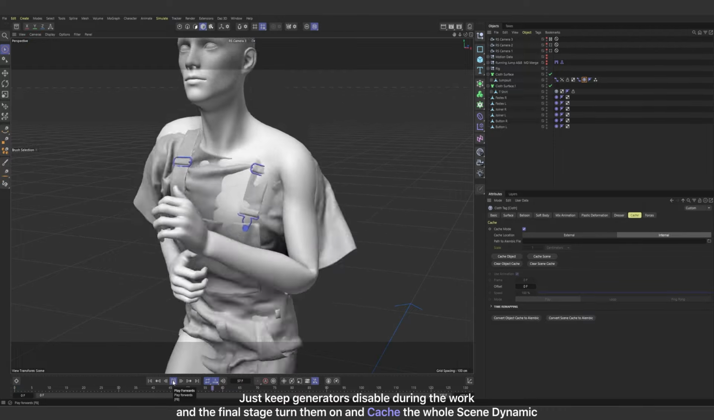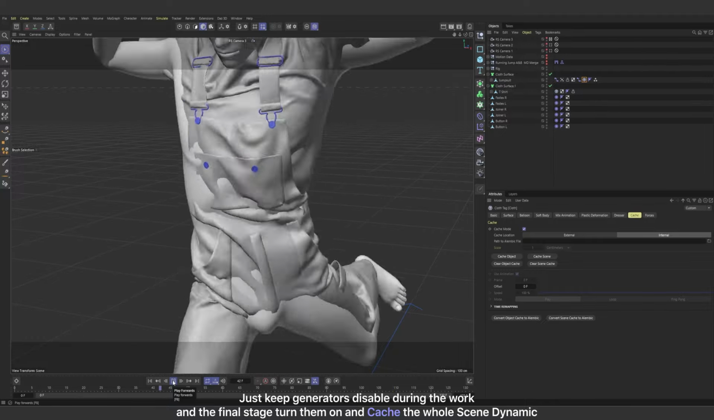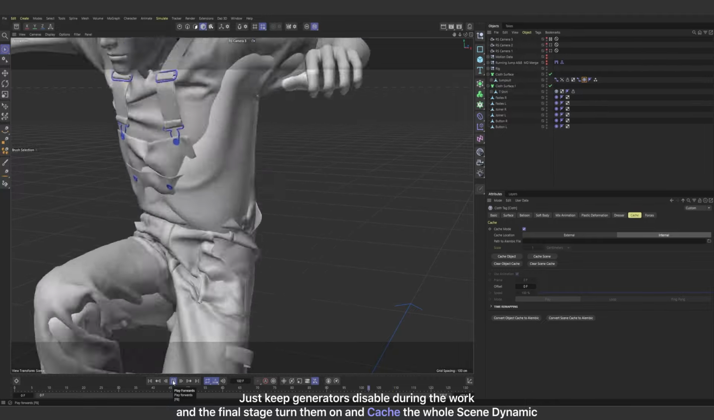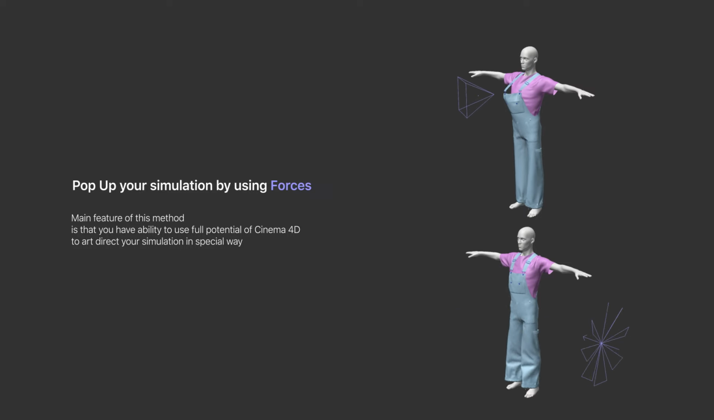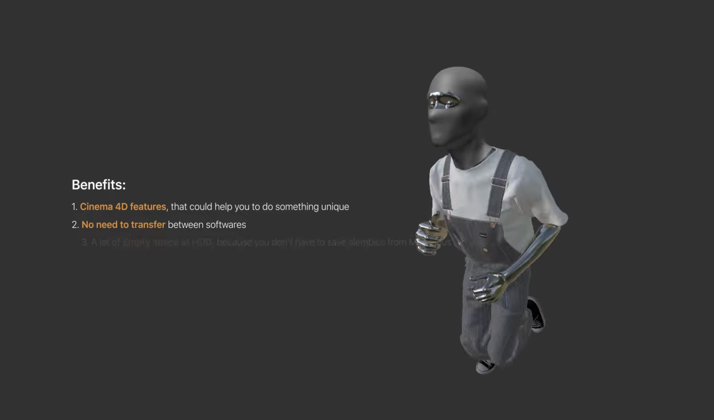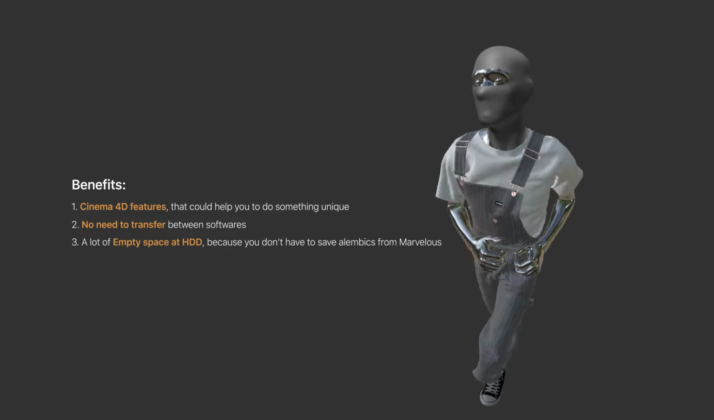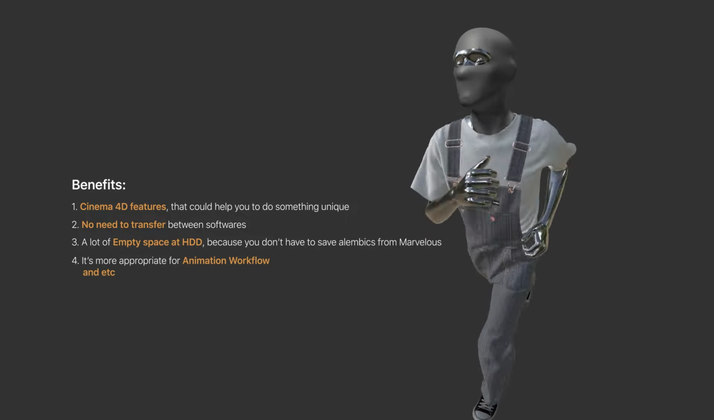Just keep generators disabled during the work, and at the final stage turn them on and cache the whole scene dynamic. You can pop up your simulation by using forces. And I think it is the main feature of this method, because you have the ability to use the full potential of Cinema 4D to art direct your simulation in a special way. In addition, now you have no need to transfer between software. You save a lot of empty space on your hard disk drive, because you don't have to save alembics for Marvelous. And it's more appropriate for animation workflow, and so on.